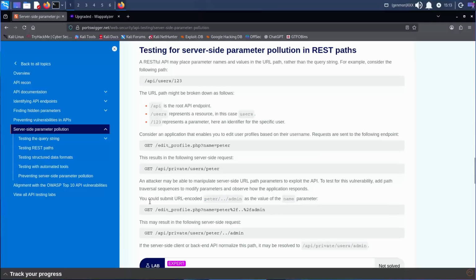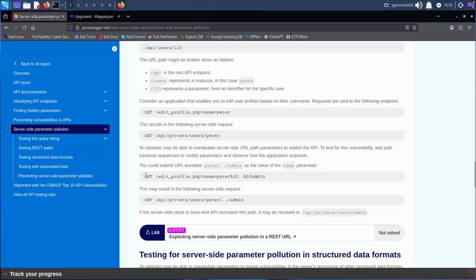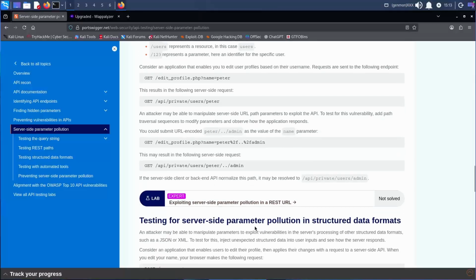So the URL-encoded path will be as follows: GET edit_profile.php with name=peter, then this is the URL encoding for the slash, these are the two dots to traverse back, and admin here. The result may be as follows: /api/private/users/peter/../admin. If the server-side client or backend API normalizes this path, it may resolve to /users/admin. You can see here that we are able to access the private profile of the admin by this method, and we'll check it in the lab, exploiting server-side parameter pollution in a REST URL.